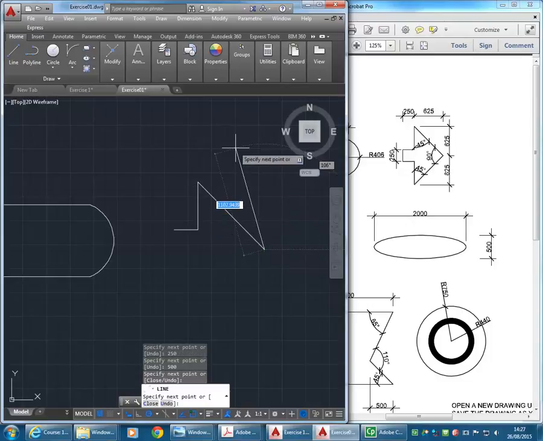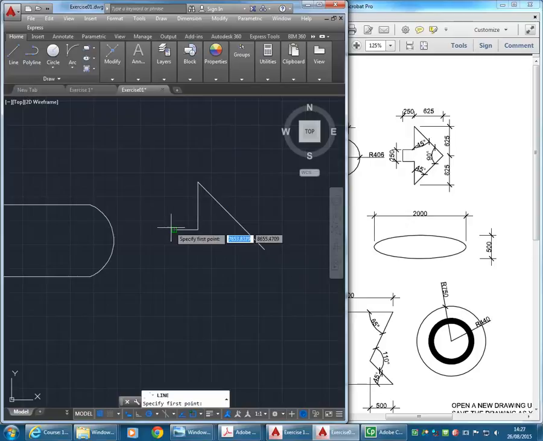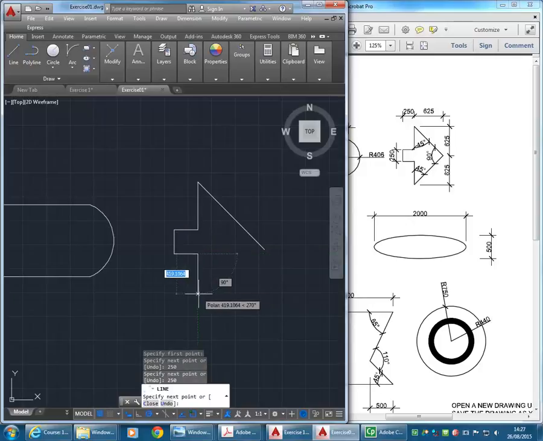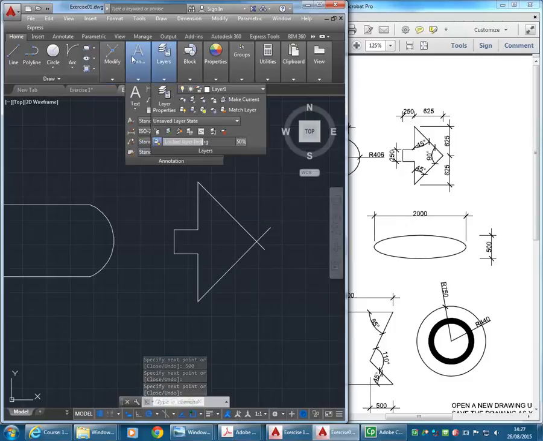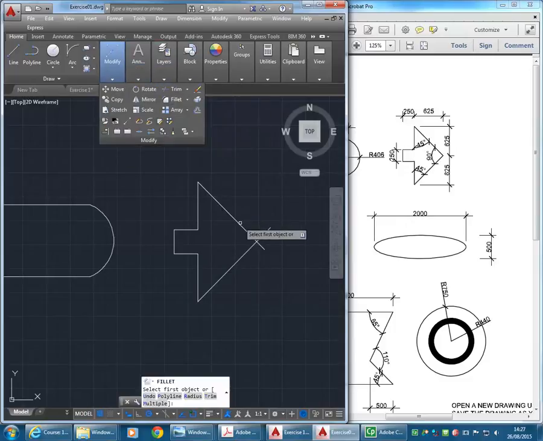I'm just going to click, press enter, and then start drawing a new line from the first point down 250, across 250, down 500, and now up 45 degrees so that it crosses the previous line. Then with fillet, you can join those together.